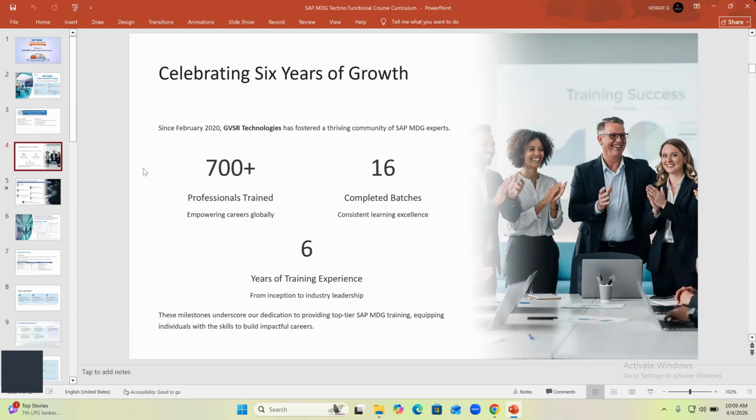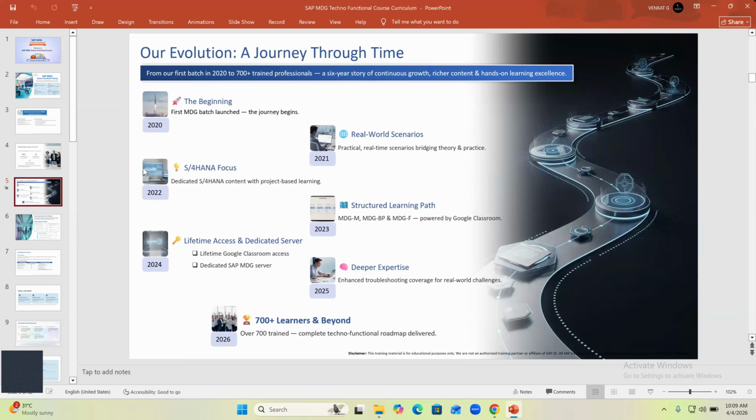So far, almost 700 plus professionals got trained through us. We have completed almost 16 batches, and yours is the 17th batch. We started the trainings in the month of February 2020, so it's almost 6 years. Just to give you a high level timeline of how we evolved during the years.